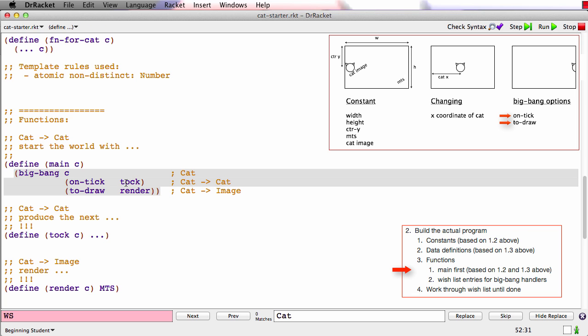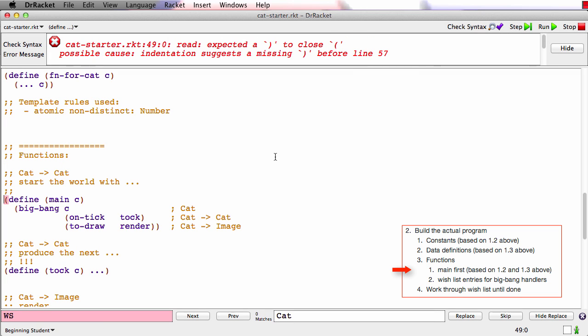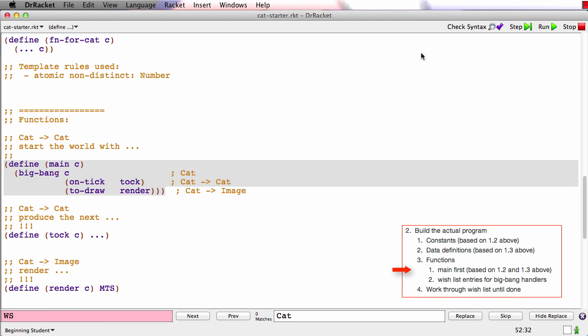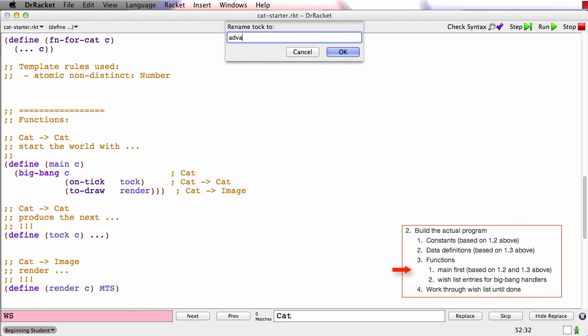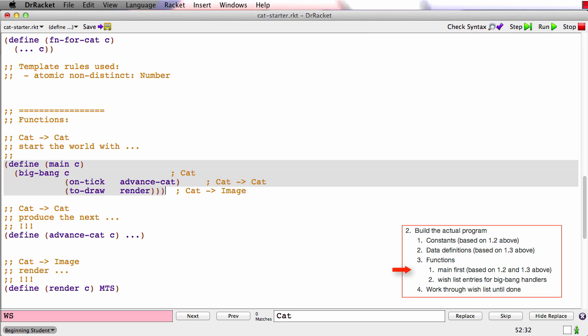And I might decide that I don't like the name talk for the onTick function for this program. So let's see, I could change the name talk. Oops, I've got a parenthesis problem here. I'm going to change talk. I clicked on check syntax. Now I'll click on talk. I'll say rename talk. I'm going to call it advance cat. And I'll have to fix some of my spacing here.